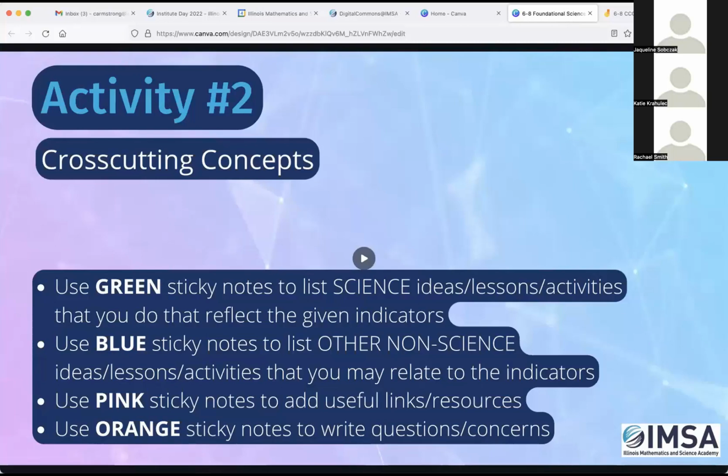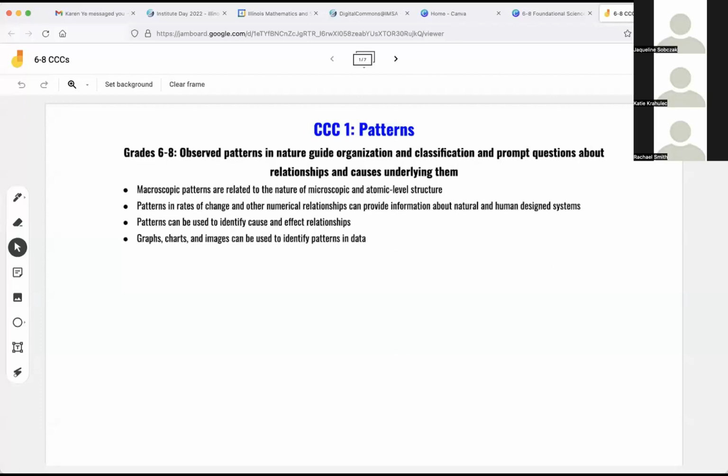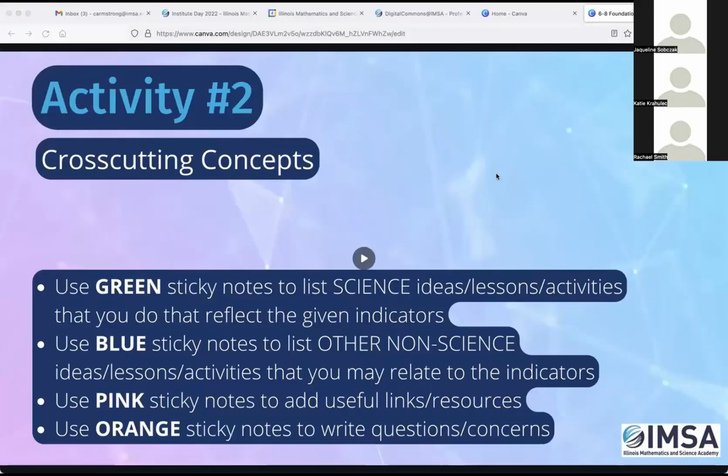Blue might be a non-science idea. So like the Shark Tank thing, yes, that's science, engineering, design, but that's also something that is easily integrated or can be done in other courses. And that's kind of to get you thinking about who you could reach out to at your school to do a collaborative project with. Pink is still resources or useful links, and then orange would be any questions, comments, concerns. So I will leave that up there. And there are 7 of the cross-cutting concepts.